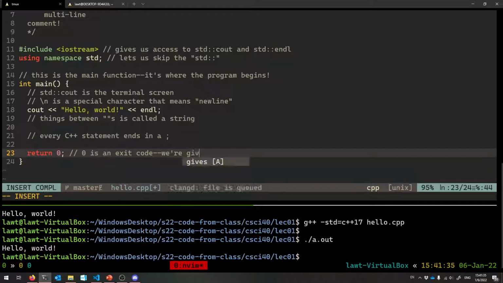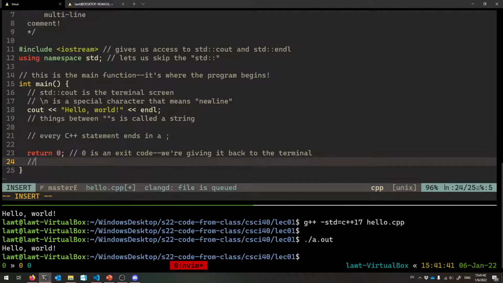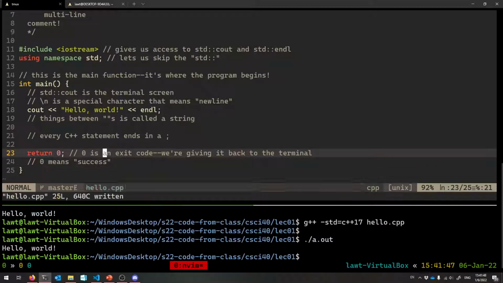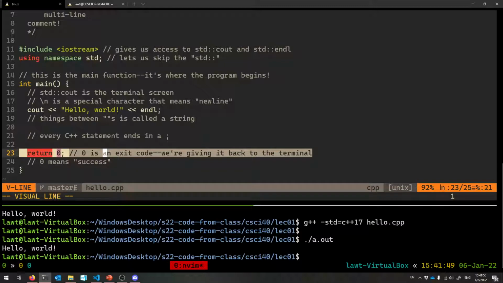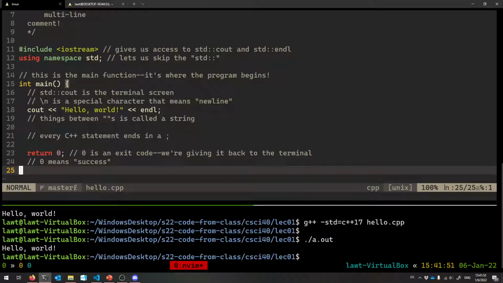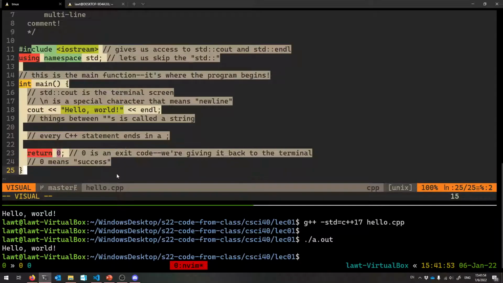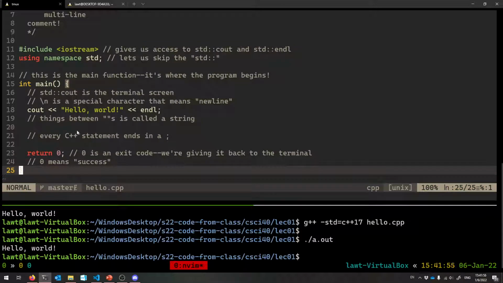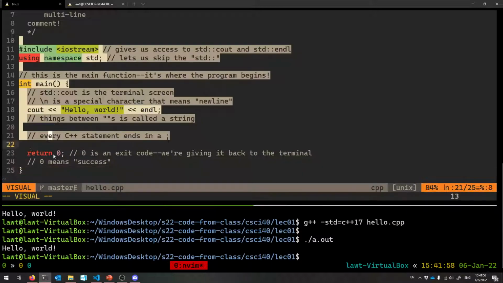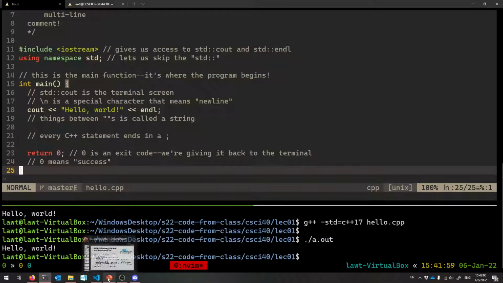We're giving it back to the terminal. And 0 just means success, like the program ended successfully. If you return a different number, it usually means that an error happened. Okay, so that is the program in a nutshell. It's the simplest program that does something useful. This is pretty much the template that you'll use when you write code from now on.